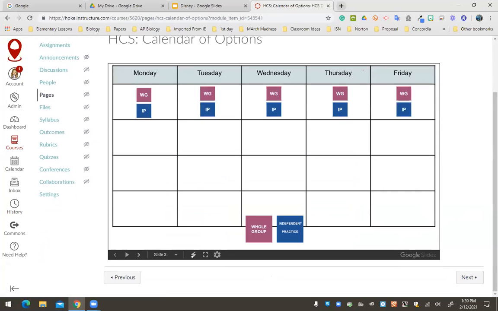So what this means is that you have a calendar of options. For example, we did whole group and then released to the learning management system to do your independent practice. And then I would work with the kids in class that day on that independent practice. And I encourage you to have some type of way for your remote kids to communicate with you. So it could be a frequently asked questions discussion in Canvas that stays open. It could be email, it could be Go Guardian.